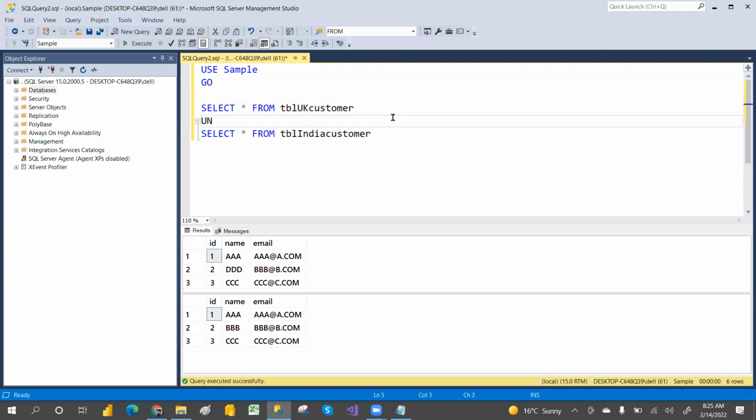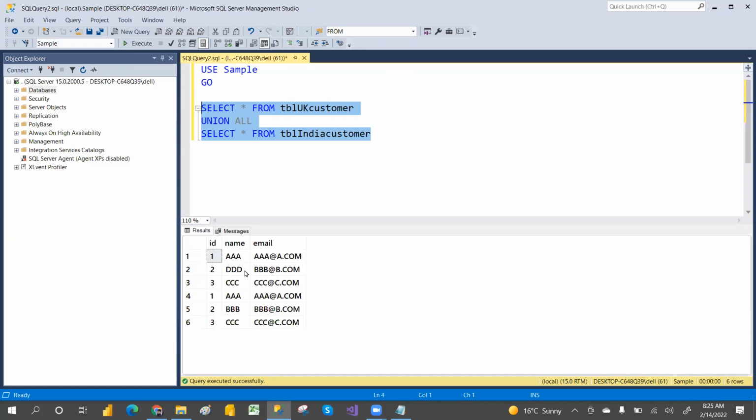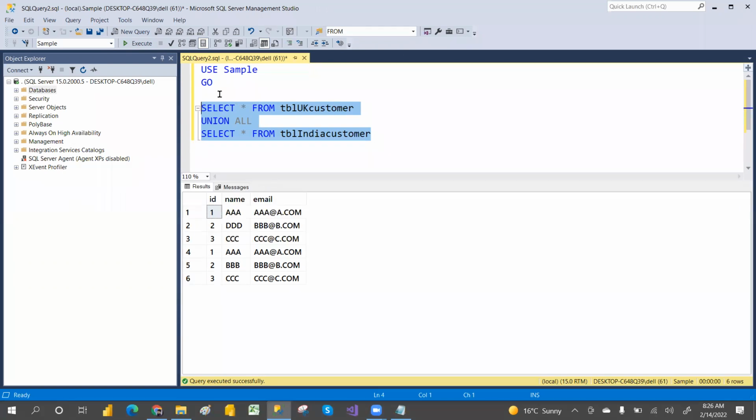If I write UNION ALL, you have to write UNION ALL between these two queries and then execute it. It will combine the result sets from both the queries. So if you see here, from these two queries it just combined, that's it. It will not delete any duplicates.